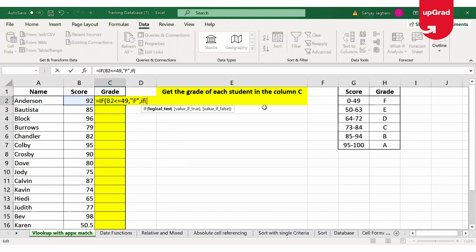And in this logical test, I will again check for B2 is less than, this time I have to check if it is less than 63. Now, the condition here is, if you look at this properly, it says 0 to 49. That means if the person has scored anywhere between 0 till 49, anybody who scores from 0 up to 49 will get a grade as F.